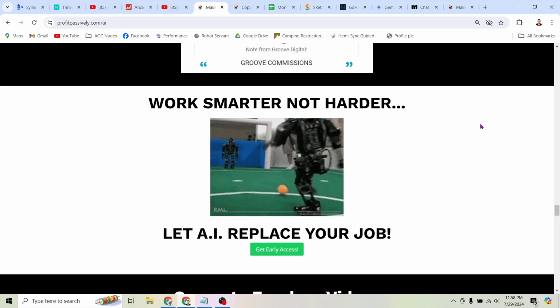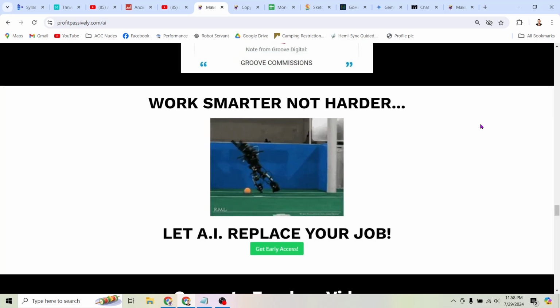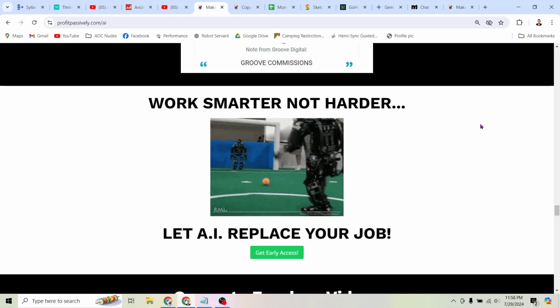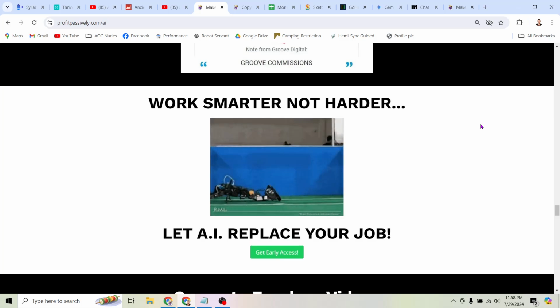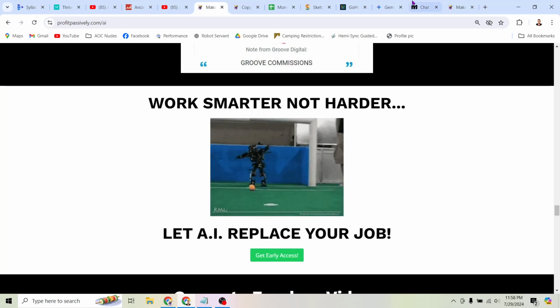And the moral of the story is work smarter, not harder. And now is the time to let AI replace your job. A lot of people are scared that AI is going to take their job. But what they don't realize is if you're smart about this, you can let AI take your job while you keep all the money it makes. That's what I'm trying to show you here.